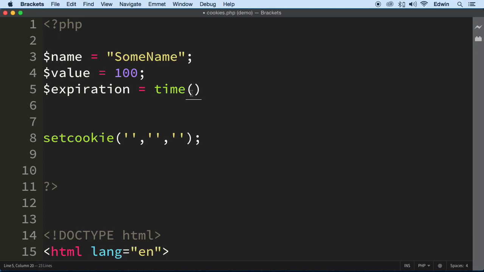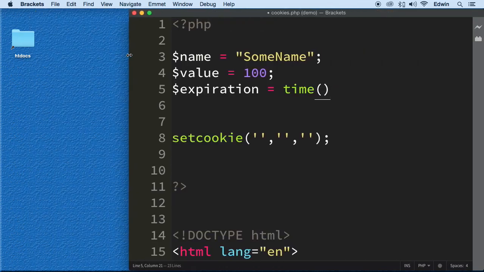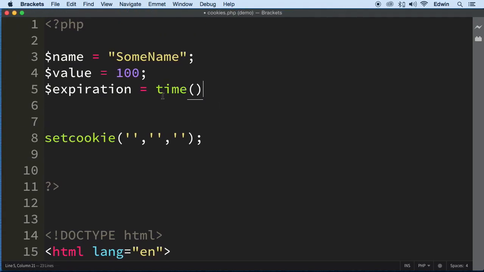So this time function is going to give me all the seconds from 1970. You can reference this time function in php.net if you want to check it out. But basically, it's going to give me all the seconds from 1970 till now. We have all the current seconds here, but what we want to do is add an expiration date.